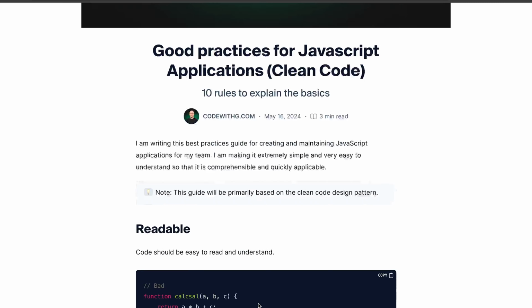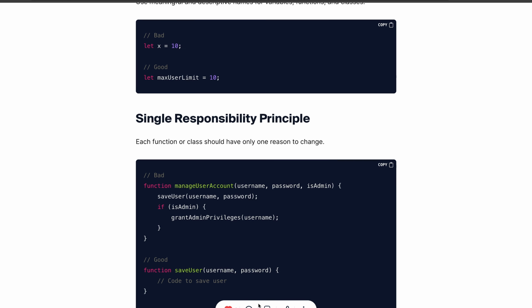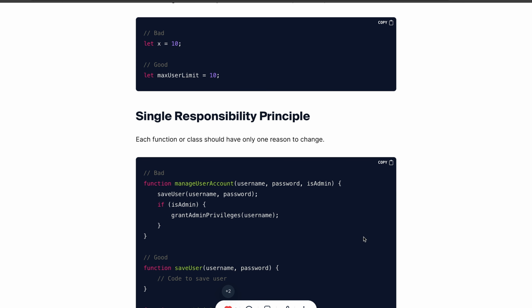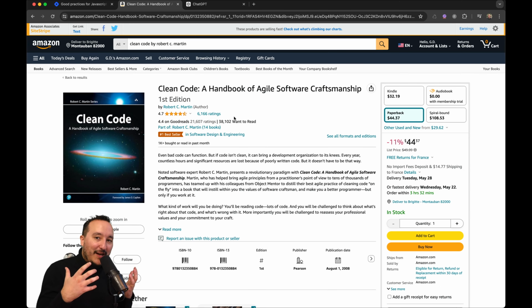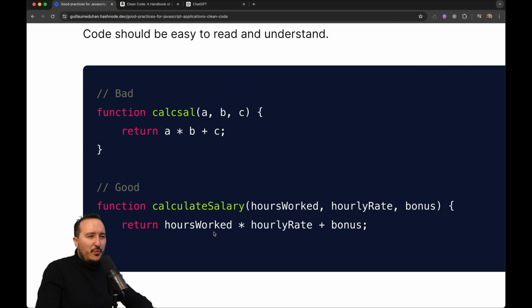This week I wrote a humble article for my team about clean code and I decided to share it with you here through this video. Clean code helps to write efficient, concise and simple code, and above all it improves the developer experience.